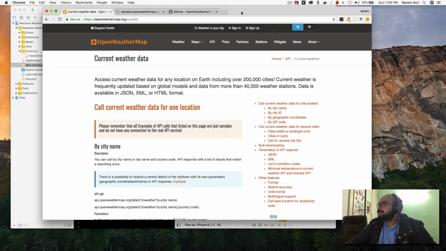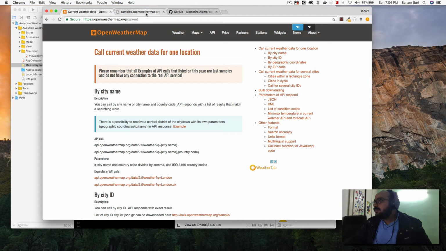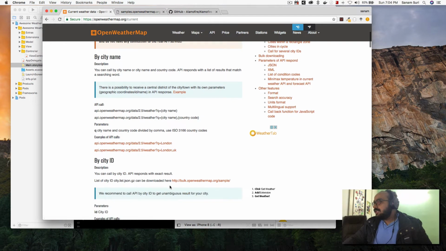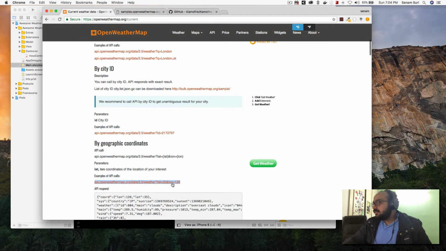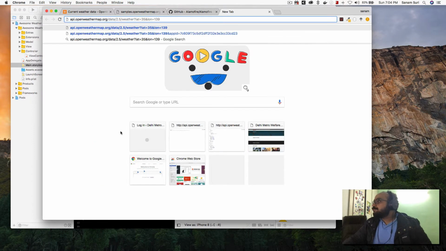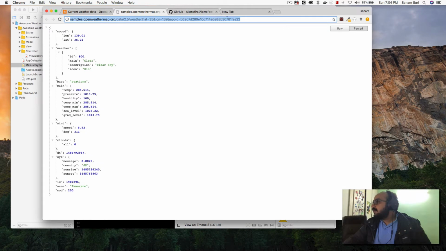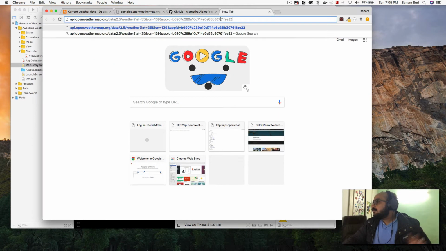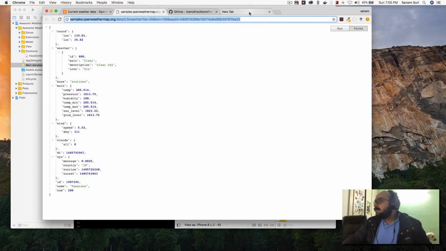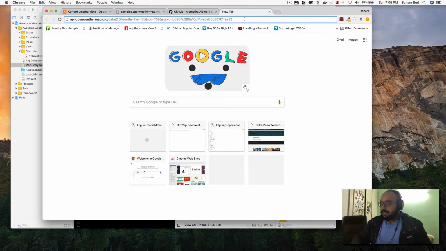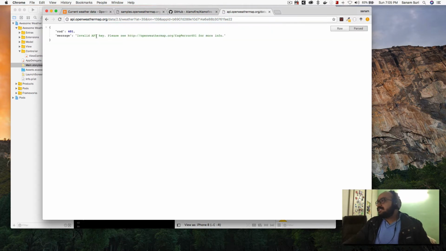All right, let's first try to use the lat and long provided here, which is 35 and 139. So let's just copy this and paste it here, and also go here and copy the app ID. Right, so we have this sample app ID from their sample URL. Let's try to hit this API. So it says invalid API because this is not the actual API.